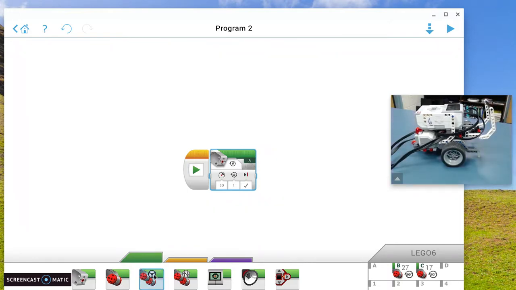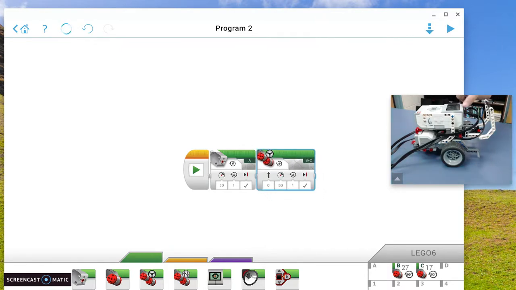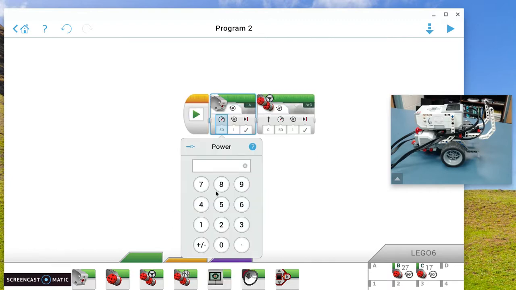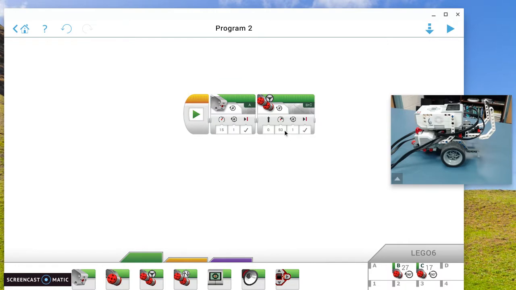And then we'll grab a steering block to move the wheels afterwards. And here you'll see BC, so your wheels need to be connected to B and C right here. So this is a pretty common setup. I'm gonna slow them down so that it doesn't run off the table. I'll give them maybe power 15 on both.